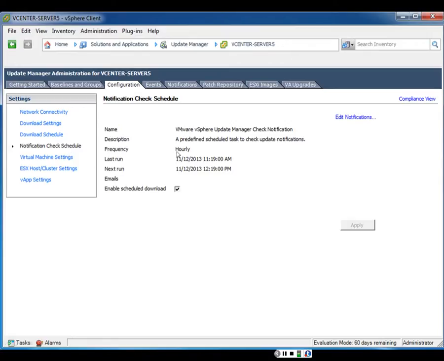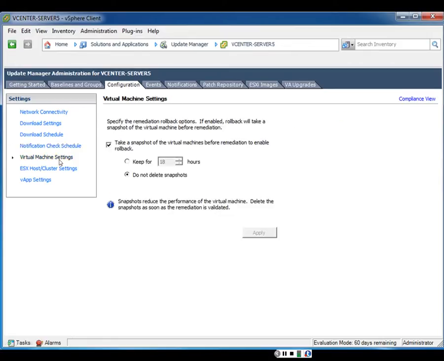Under Virtual Machine Settings, we can configure it such that a snapshot will be taken of each virtual machine before the updates are applied. That way, in case the updates screw things up, we can always roll those virtual machines back. That is why we take snapshots. However, if we do not take a snapshot, remember snapshots take a little while to perform. If we don't take the snapshot, it tends to speed up the process of remediation.